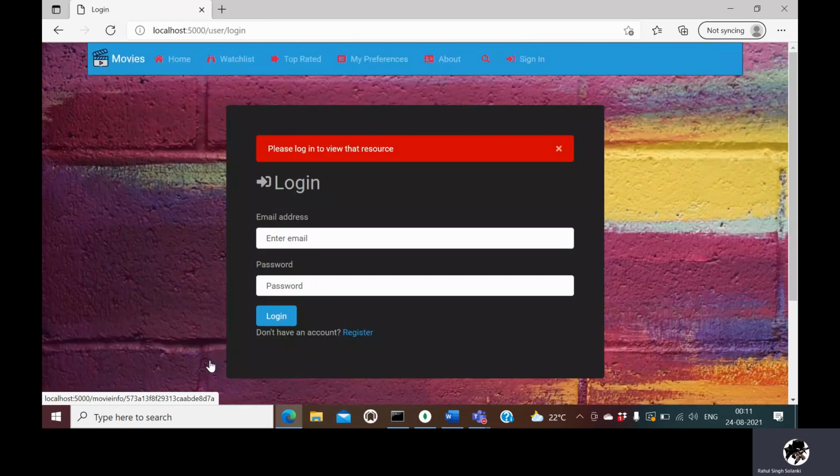So let's click on this. So as you can see, that is my protected resource. So I can't see that page until I'm logged in. So we'll just see that after some time. Let me browse through all the public pages.